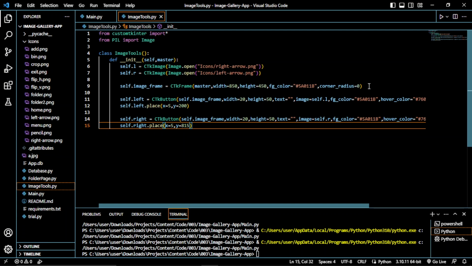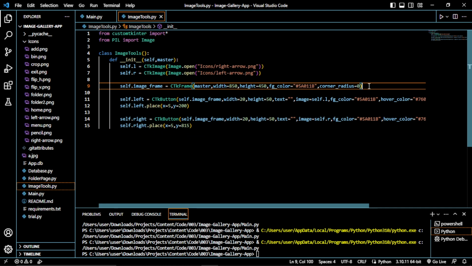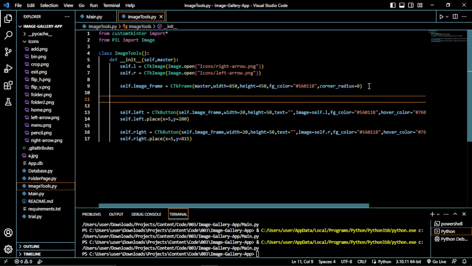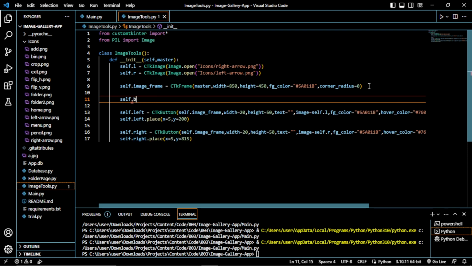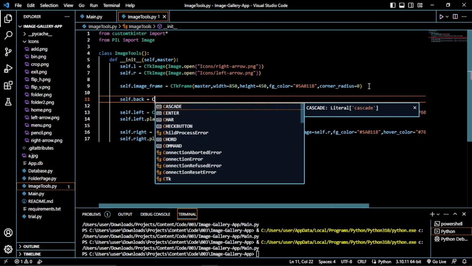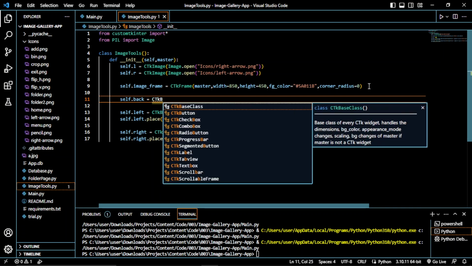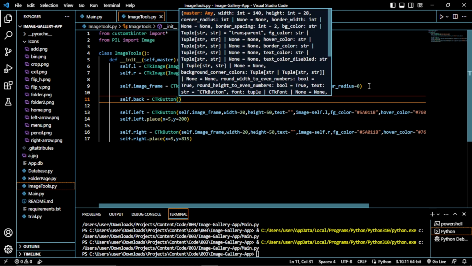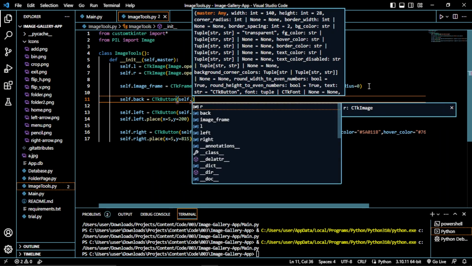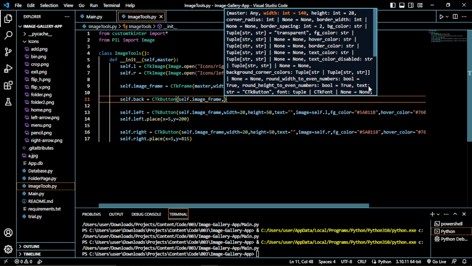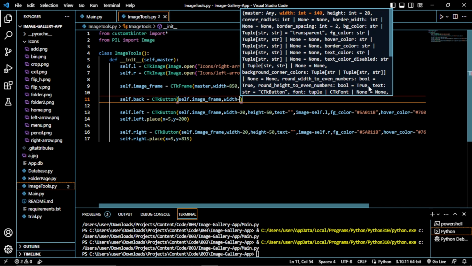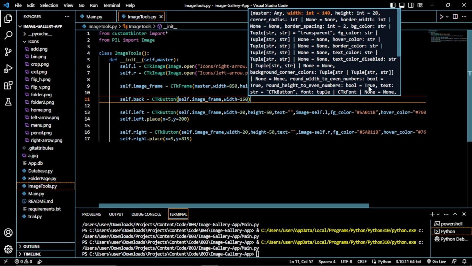So I'll also create the back button, but I'll place it up. So self dot back. So obviously a CTK button, but for this button we won't actually be using an icon, we'll just be using the text. I haven't downloaded a suitable icon. So I'll declare the master self.image. I'll give it maybe a width of 150 and a height of 30.